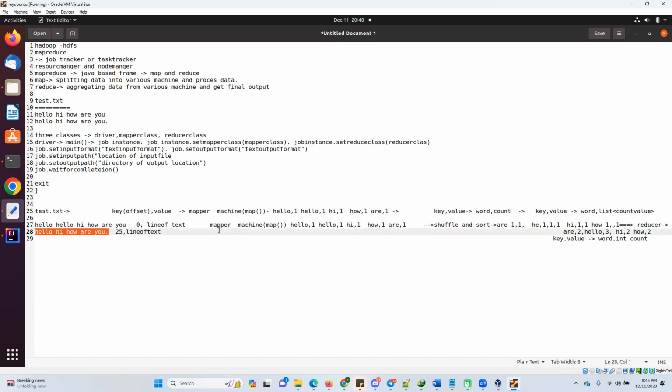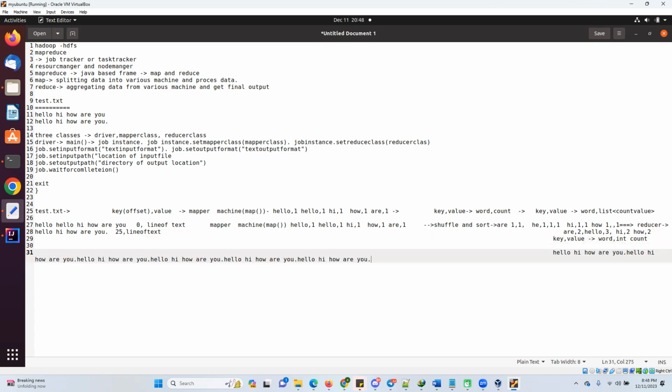And one more thing: until the mappers are completed, the shuffle and sort will not start. Suppose this particular mapper has a very small line, but another mapper has a very big line, like big data, long data. So definitely it will take more time. But the condition is that the shuffle and sort process will not start unless all the mappers are done.